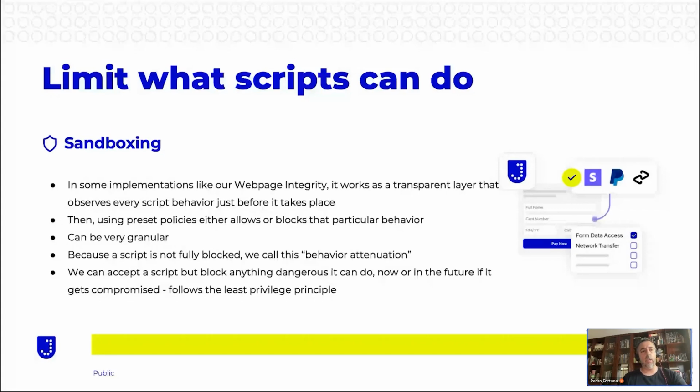Lastly, even when we accept a script to run on our page, we should limit its access and permissions following the least privilege principle. It's a measure of isolation and security. And to do this, we can use sandboxing inside the browser. Now, how it works will depend a lot on the solution that you use. Of course, in this case, I'm mostly thinking about Jscrambler's product, Web Page Integrity, and so I'll use that as a reference here.